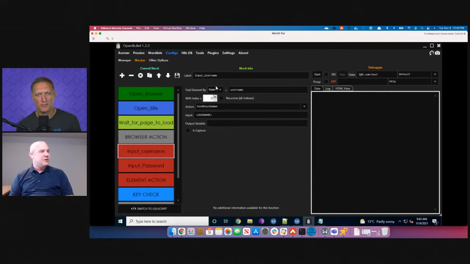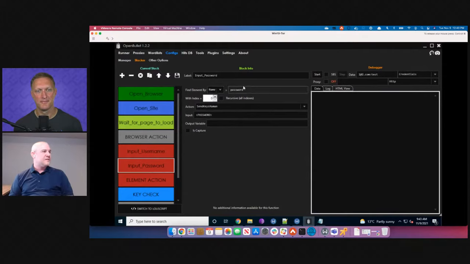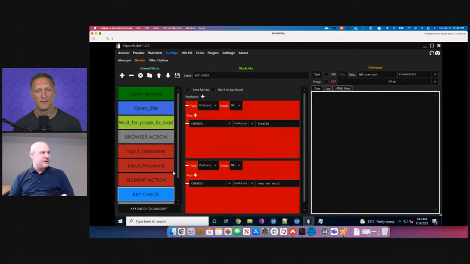So we're looking for an element that is named username, and we're going to send this action, send keys human. Essentially it tries to make them look like a human interaction. And then it's going to do the same thing for the password. And then we're going to submit that. And then lastly, we've got the same thing, a check.